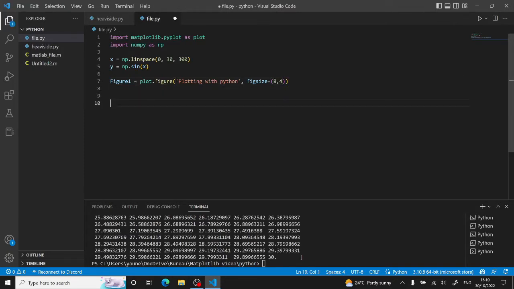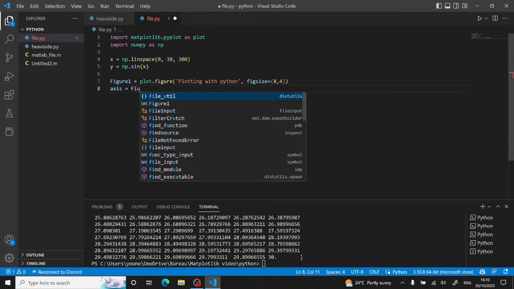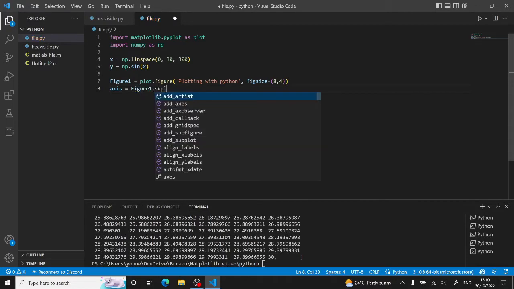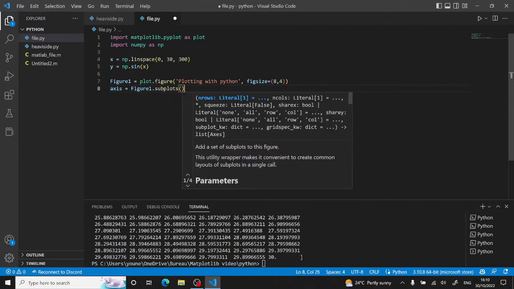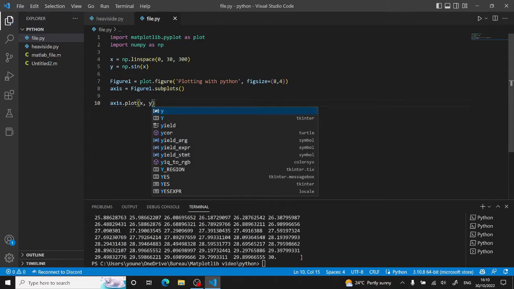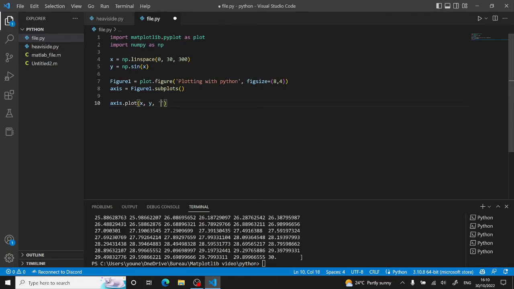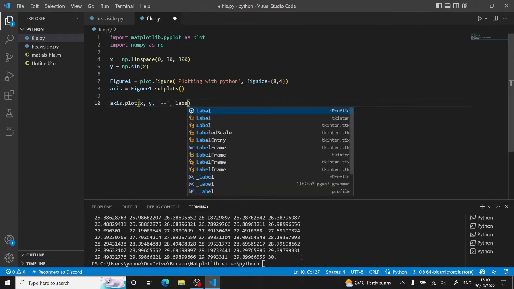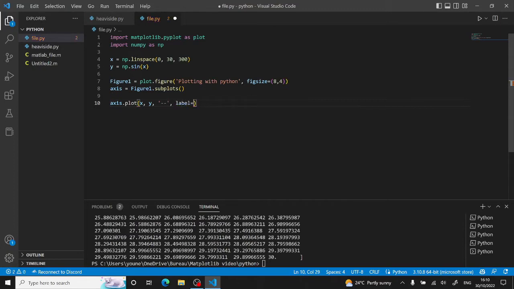Now we're going to create our axis. So we're going to do axis equals figure1.add_subplot, sorry. Okay, now we're going to draw on our axis. So axis.plot x and then y. We are going to add dashed lines like this, and we can also add a label. This will be used for the legend later on. We'll call this immortal signal.